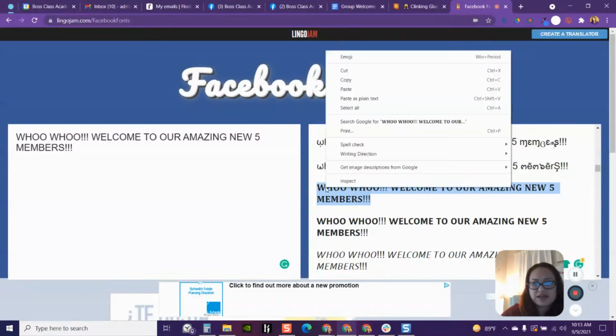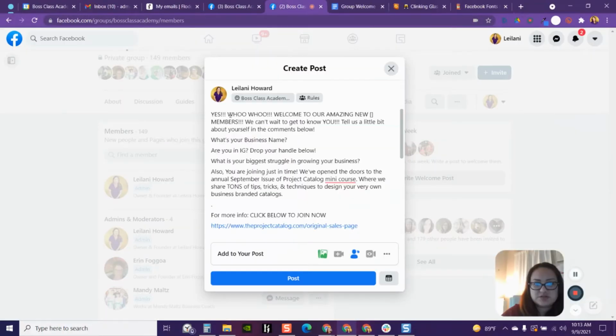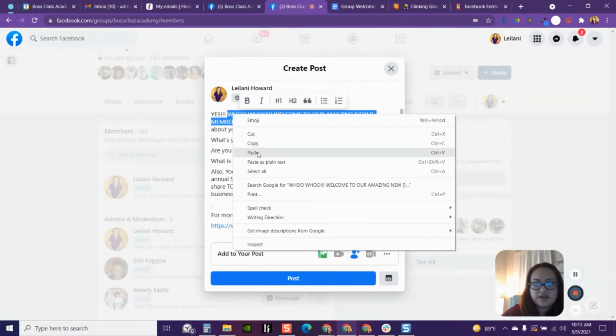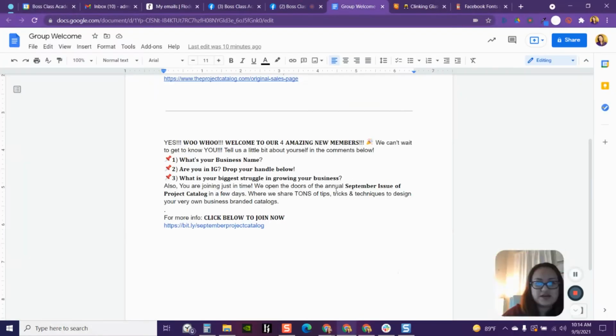I'm just going to highlight it, right click and hit copy. Then I'm going to go back into my Facebook post, highlight this, right click, and paste over it. So it's going to delete what was there before and take in the bolded text. Now, because I have a very short-term memory, I'm going to come in here and see what needs to be bolded next.